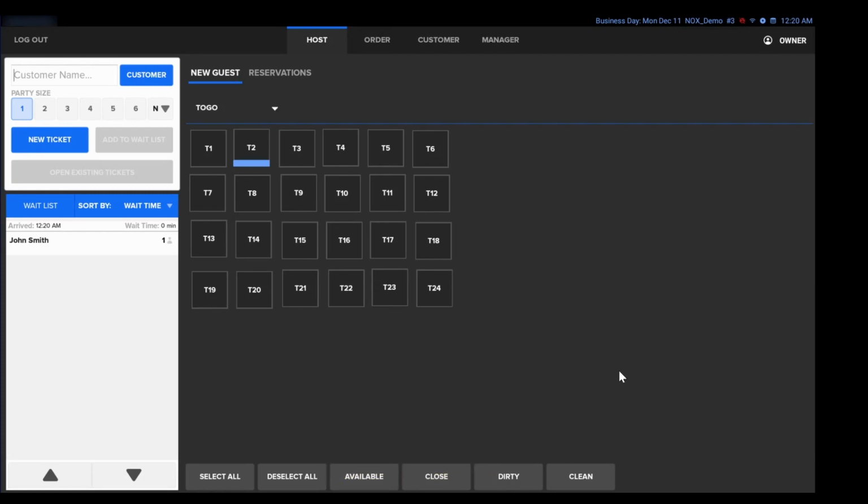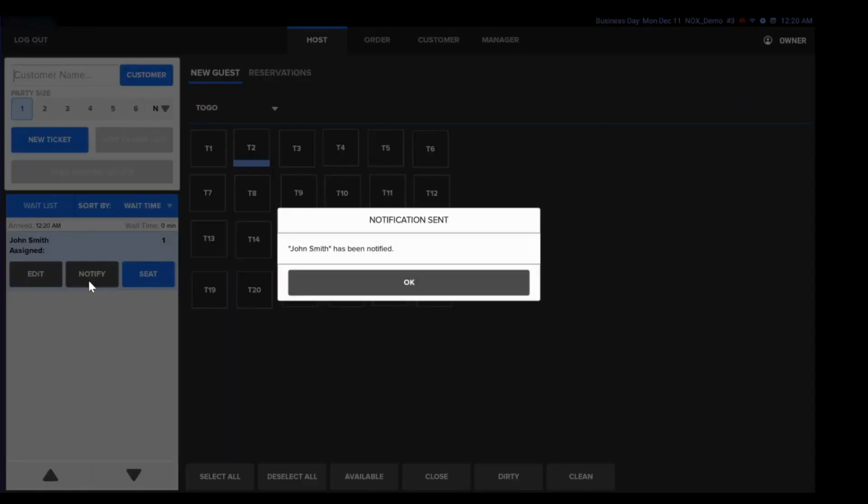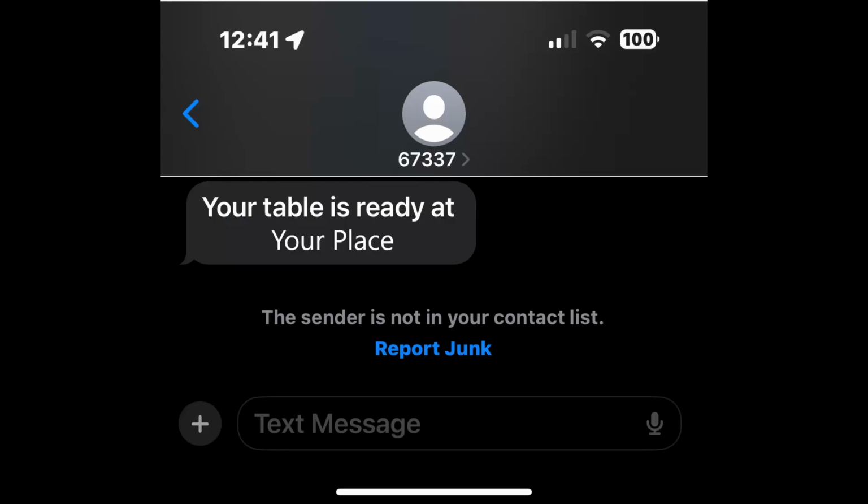To notify the customer that their table is ready, tap on their name and then Notify. The customer will be notified according to the notification method selected. You will also get confirmation from the system that the notification did go out. This is an example of what the message looks like.